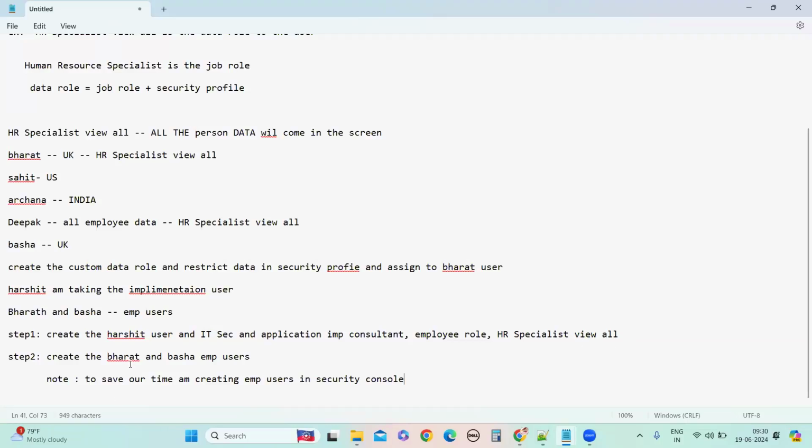So just to save our time, I'm creating the Bharat and Basha employee users in the security console. I'm adding the employee roles to these users. No confusion, right? Yeah, I'm good.